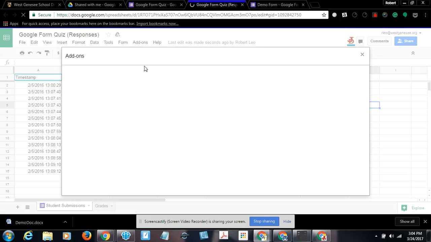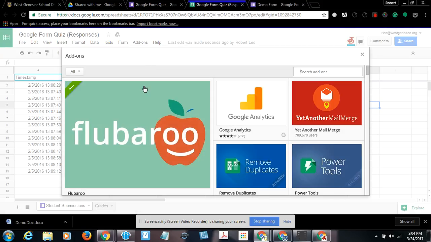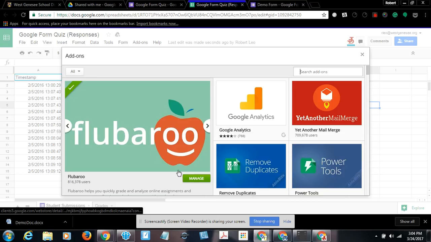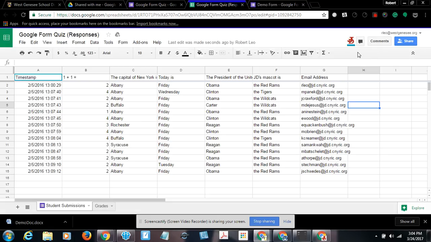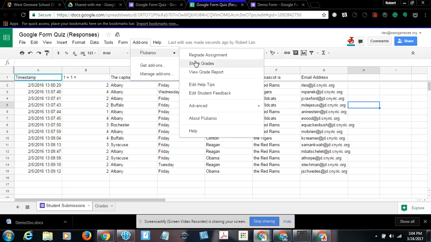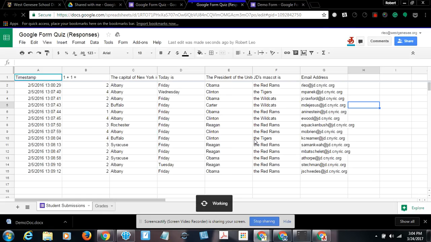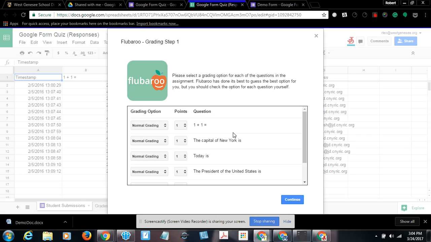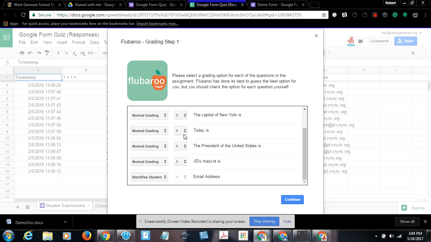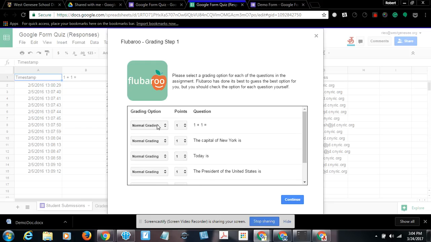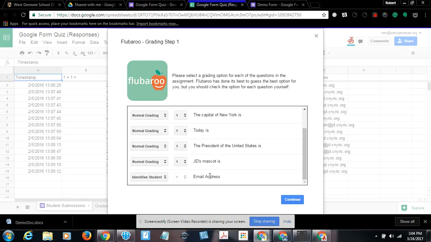To get add-ons, you can click the option. You can select Flubaroo. You can see I've already got it installed, and you can put it on your account once it's there for good. When I activate Flubaroo, what I want to do is grade the assignment. I've already done this once, so I'm just going to regrade it. And one of the first things it's going to ask me to do is select some grading options. So everything is worth a point. Notice it's not going to grade email addresses. It just identifies a student, so there's no point value, but you can change the point values.